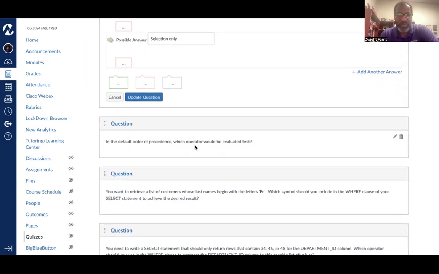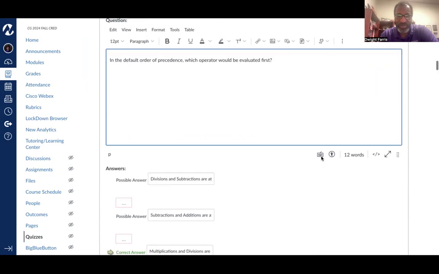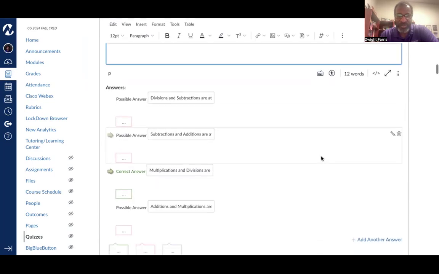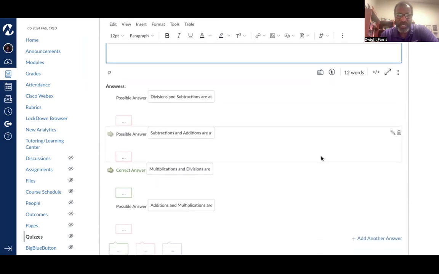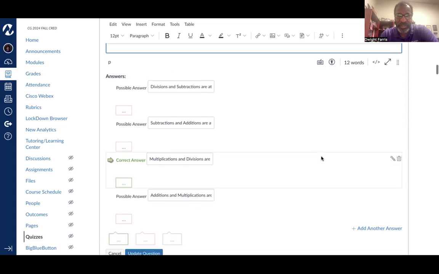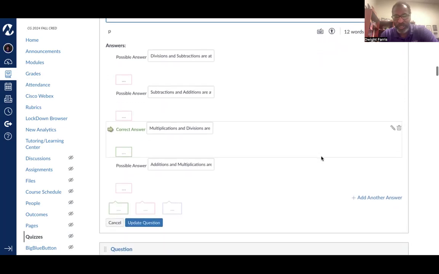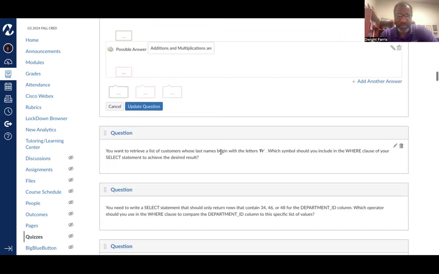Question 3: in the default order of precedence, which operator would be evaluated first? You had division, subtraction, addition, and multiplication and division. Multiplication and division are evaluated usually at the same time, and that was the correct response. Addition and subtraction are always least on the precedence scale.